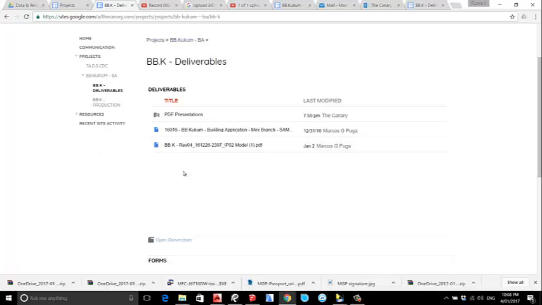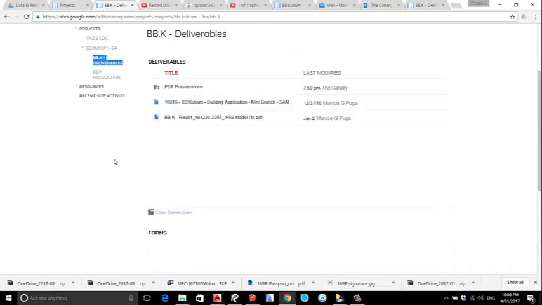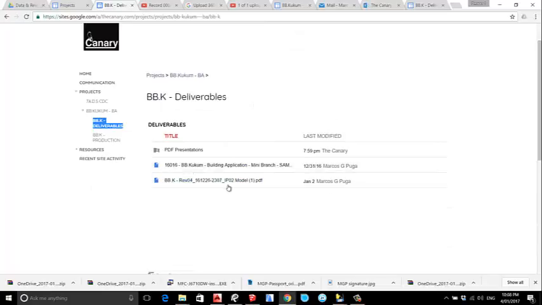So this is okay if the client actually has constant access, so we can change the permissions of this site, and we can invite the client. However, production is a different story, because we don't want the client mucking around, messing around with the production files. So deliverable is somehow public to consultants and the client, where we have the main folder of the deliverables.